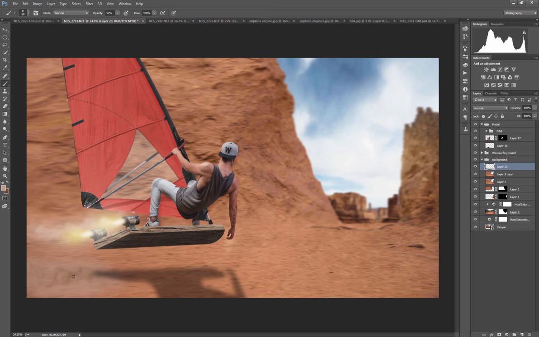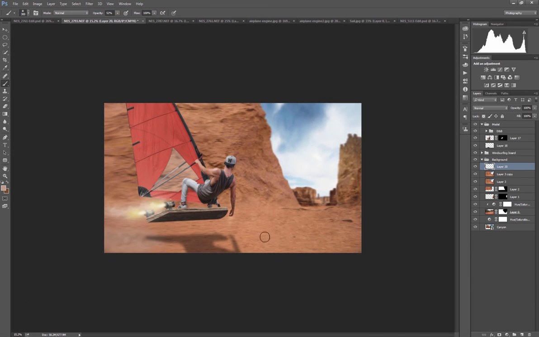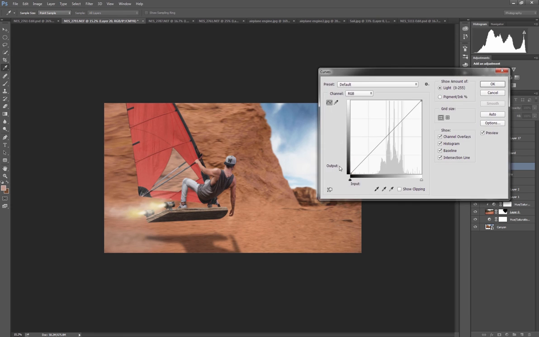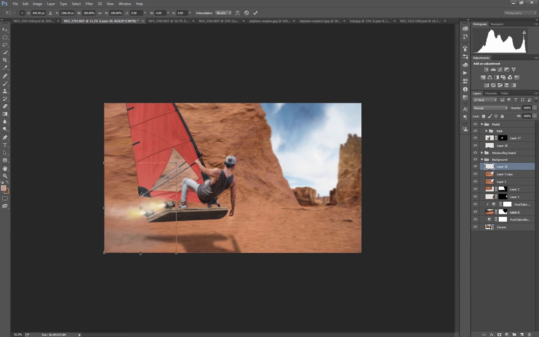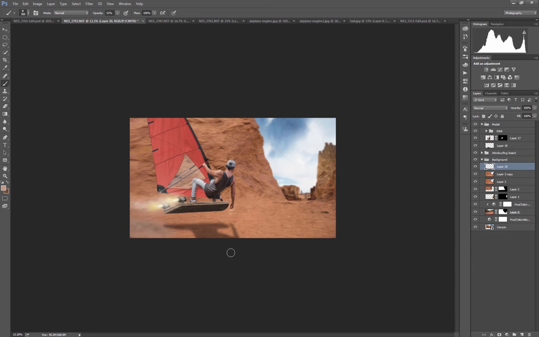Cave, something like that. And now let's blur this a little bit. Motion blur, let's see. Nice. Okay, we can now use image adjustment curves and darken that a little bit. Something like that. Let's see. Play with this until we get the result we want. And maybe something like that, and transform it a little bit. Okay, that's pretty much okay.